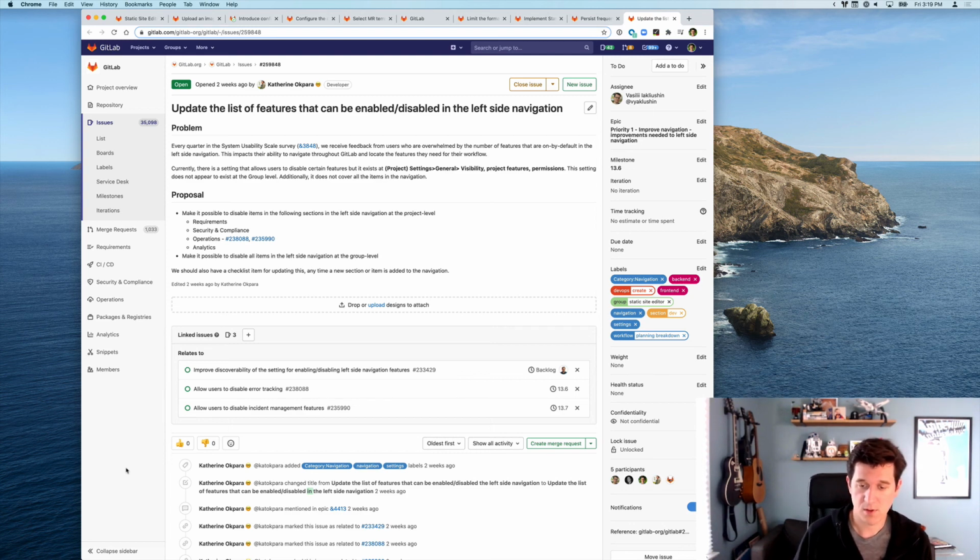We'll be digging in deeper to a lot of the existing research and the epics created for improving the UX of the navigation and the settings experience. So look for more on that in the coming milestones.